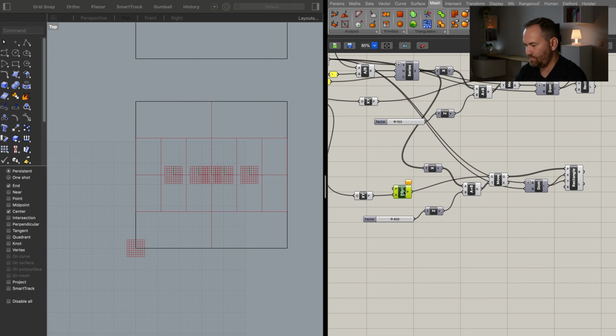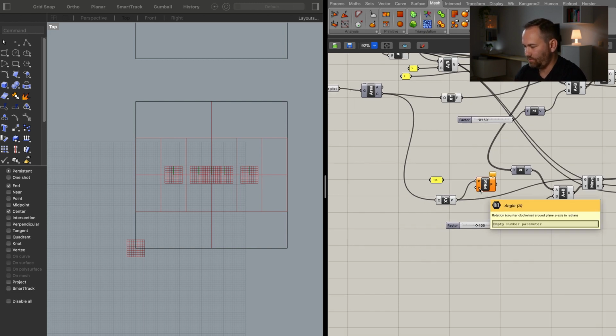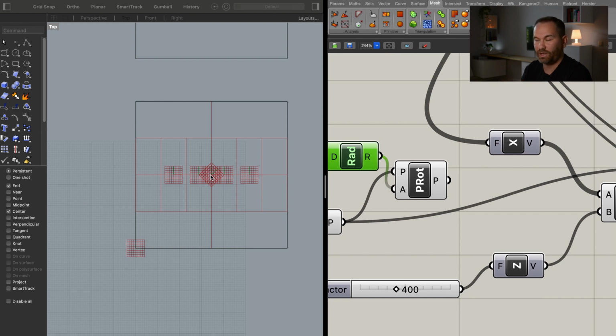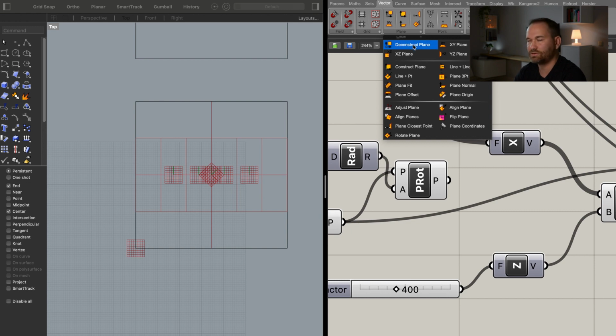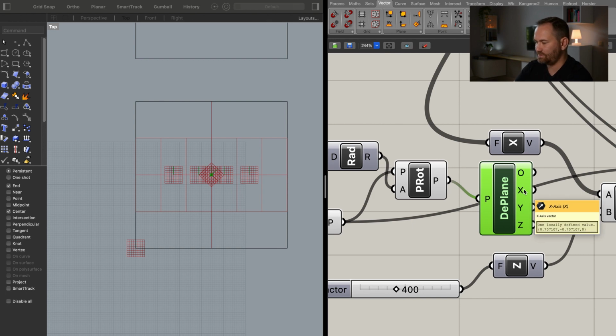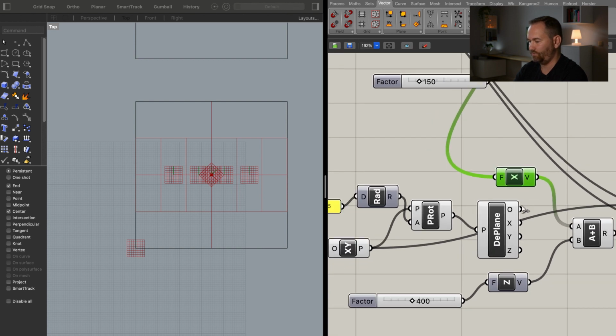So we want to rotate this plane. Plane rotate. We want to rotate this plane with minus 45 degrees, and since all the rotating components require radians, we want to get the radians corresponding to these degrees. Here we are. So you see already rotated, and then we want to get the x vector in that plane, not the world x. In order to do that, we can come here and in plane find the deconstruct plane. Here's the plane we want to deconstruct, so that's the x-axis vector of that plane, and this is the one we want to use instead of the world vector here.